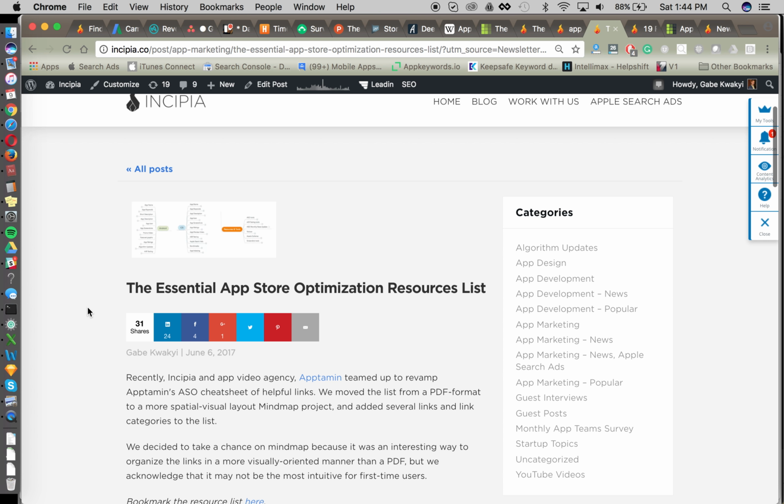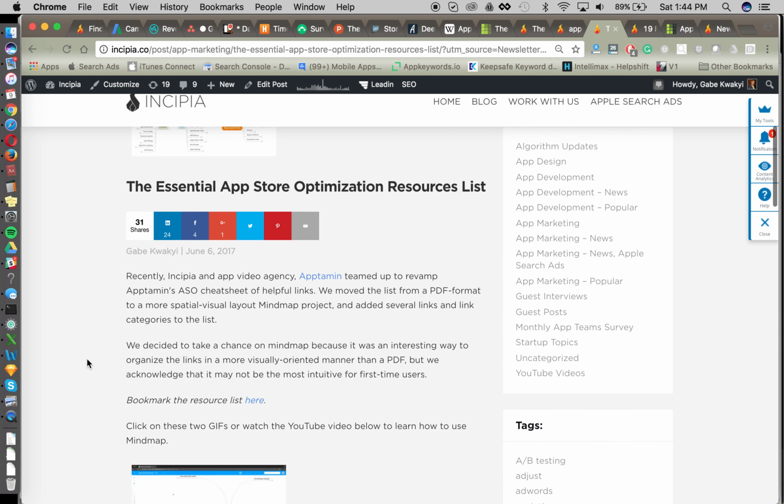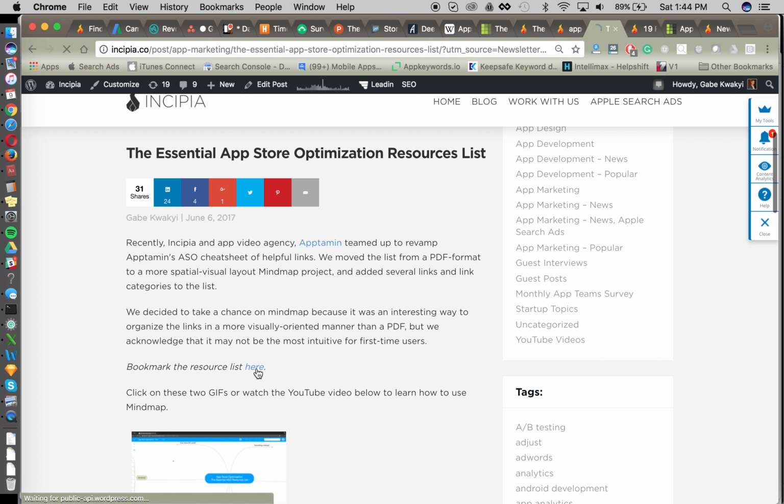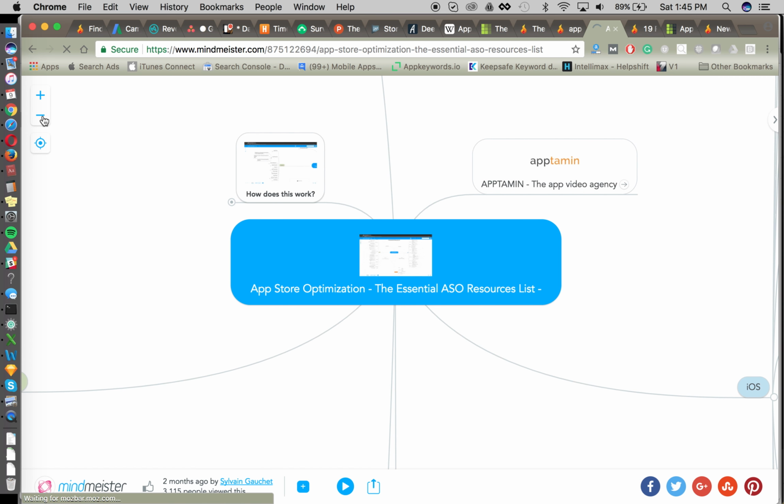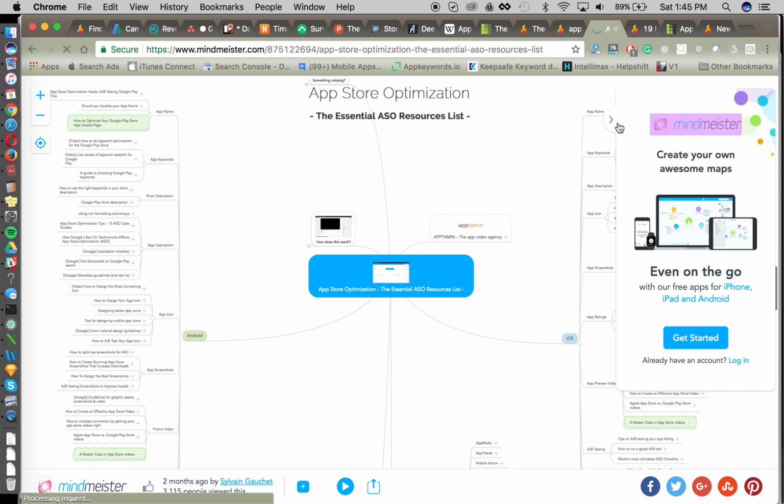And so another resource that you can use is the resources list. This is a collaboration between Aptomin and Incipia, and it's a new kind of visualization for information. It's called a MindMeister Mind Map. It shows you a bunch of nodes, and you're able to tap through and explore each of the nodes, and each of the nodes has a link attached to it. So once this loads up here, you'll be able to see that there's both a section for Android as well as iOS.